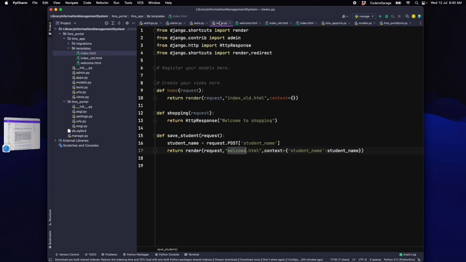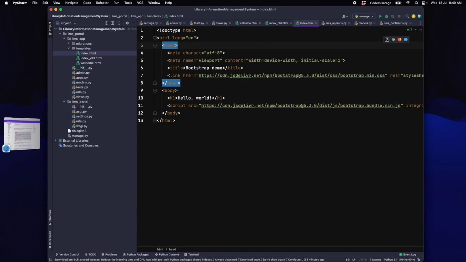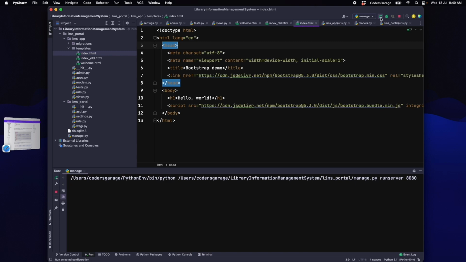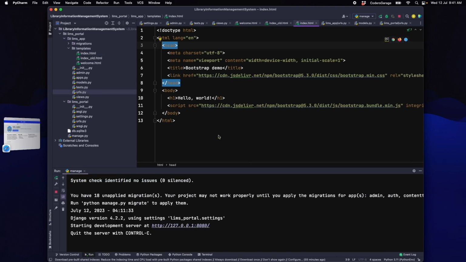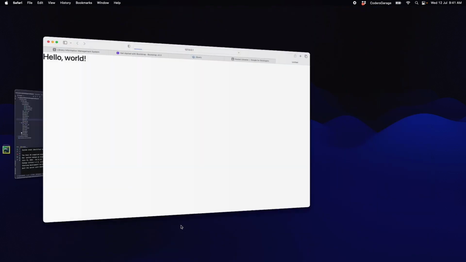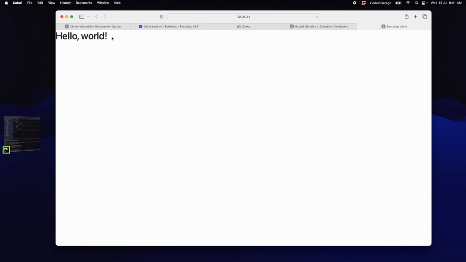Now, we need to make a small change in views.py file. We will update the render line back to index.html, as it got updated by PyCharm when we renamed the old file. Now let's run our application and go to our URL. We see the Hello World message.